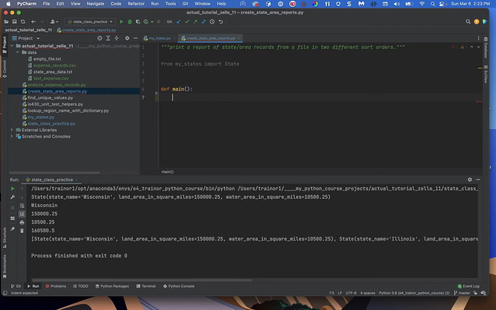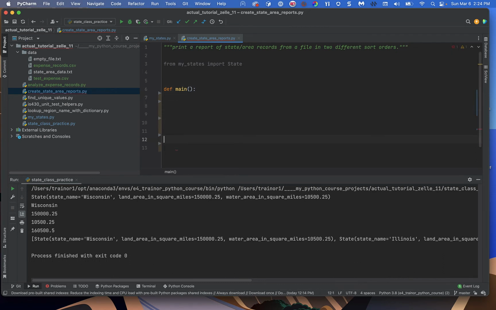Okay, so now we've got our main. And down the bottom here in the end, we're eventually going to have a call to main, right? An invocation of it. Okay, that looks good. All right, so let's get started.